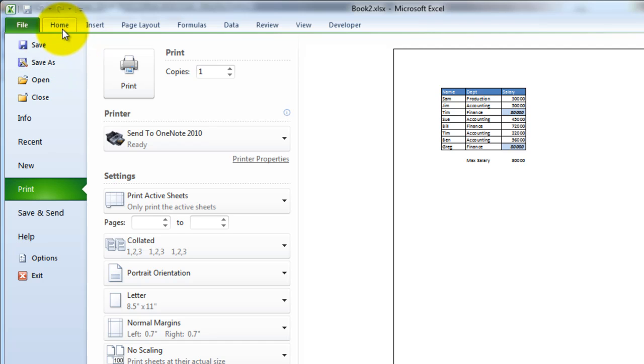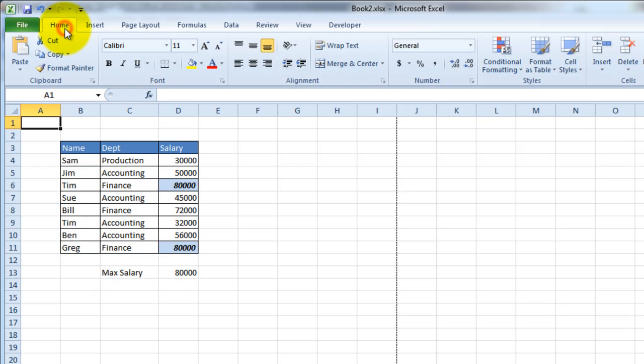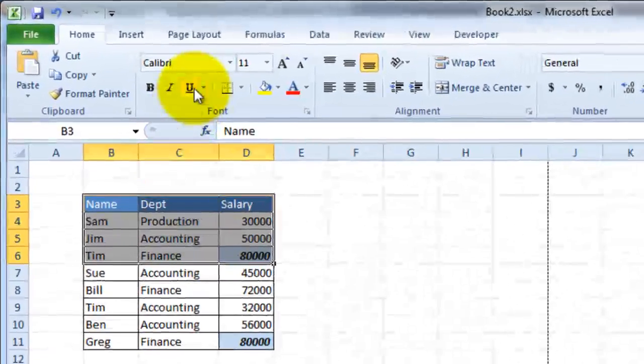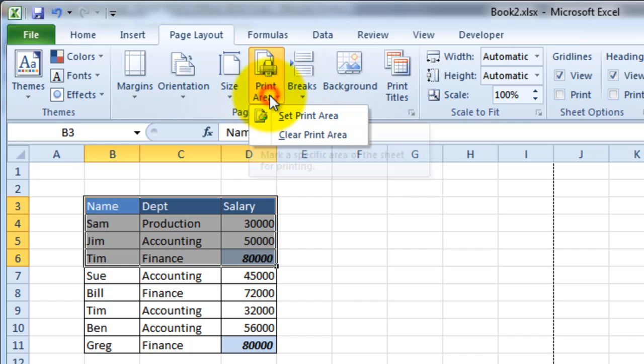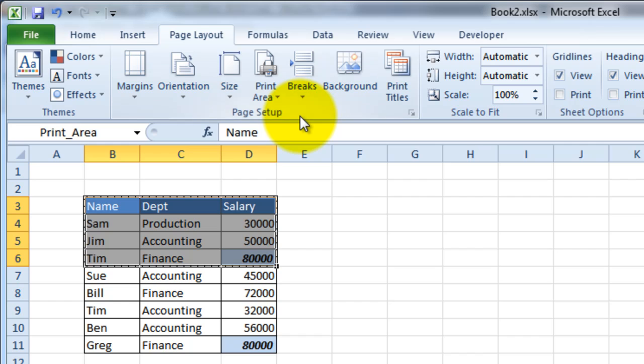Well, let's go back to the page for a second. And let's say I only wanted to print the first three entries or the first four rows of this table. Well, I can easily do that by selecting the area that I want to print. Then I would go to Page Layout, go to Print Area, and click on Set Print Area. This option will mark this area as being printable.